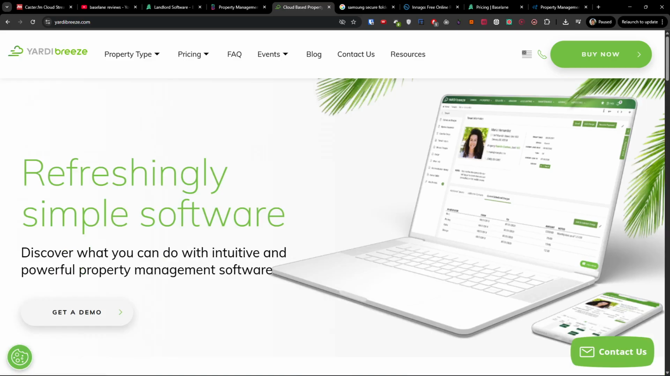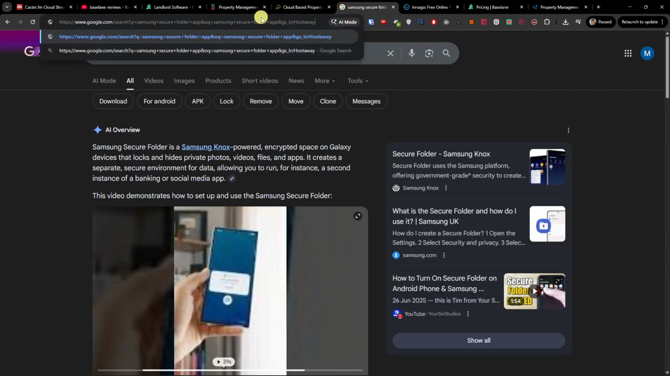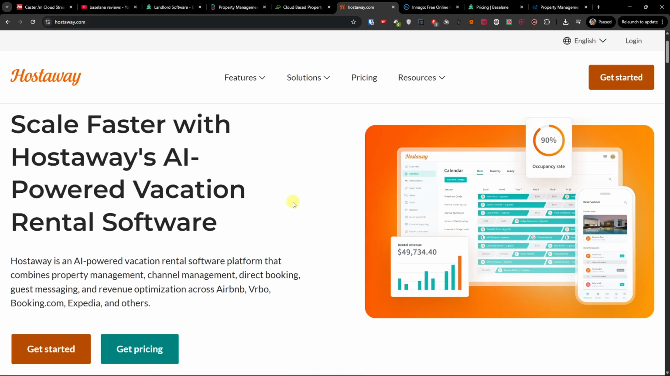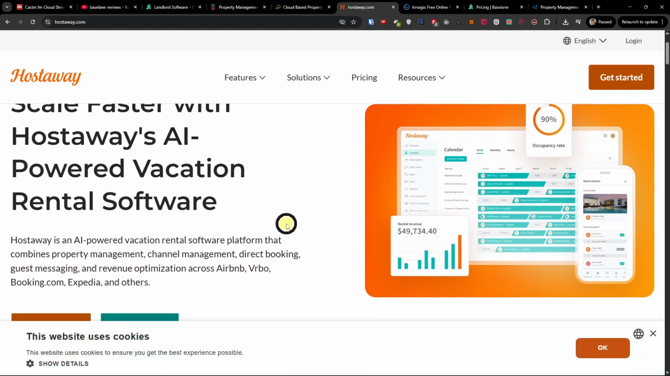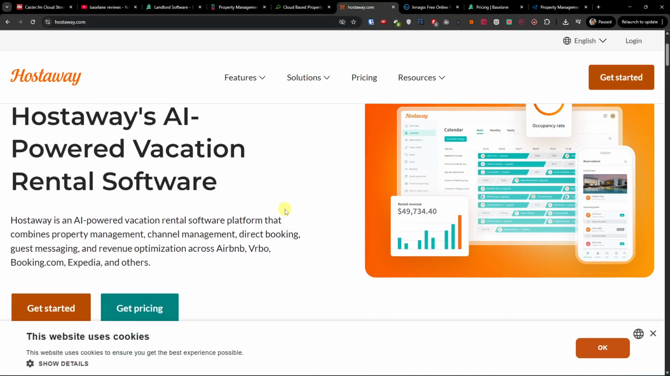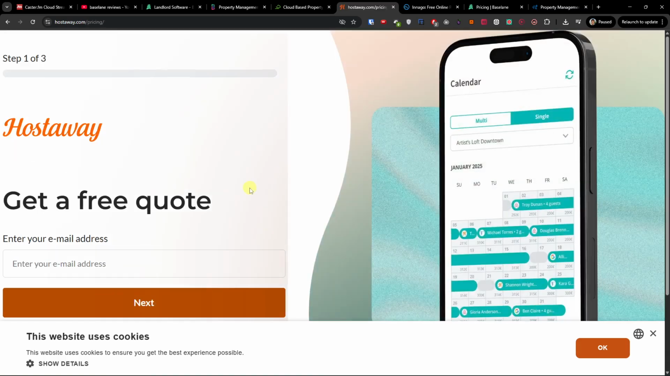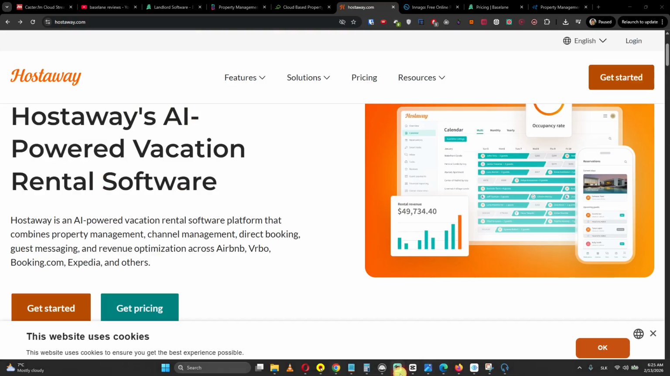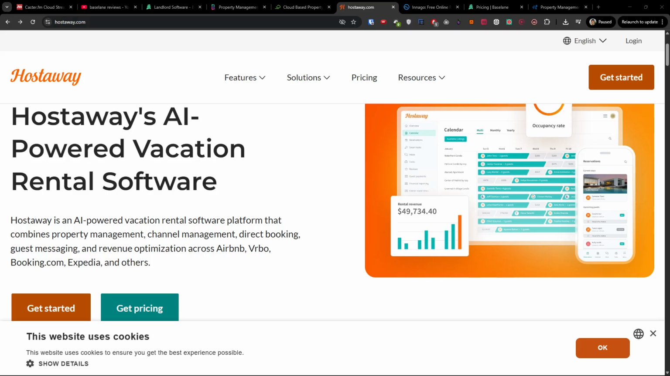So Yardi Breeze is also an interesting one, but for short-term rentals you can also check out Hostaway. This is another one, a vacation rental software that combines property management, channel management, direct booking, guest messaging, and revenue optimization across Airbnb, Vrbo, Booking, Expedia, and others. And for the pricing you can get a free quote. So Hostaway, that's for short-term rentals, and that's pretty much it, guys. I just wanted to make this a quick and effective video for you.